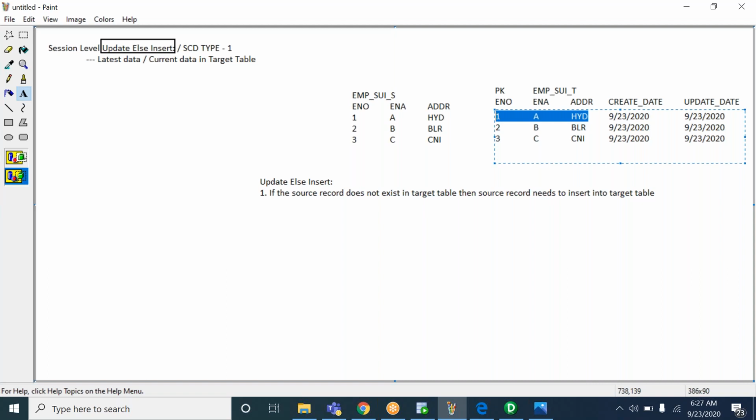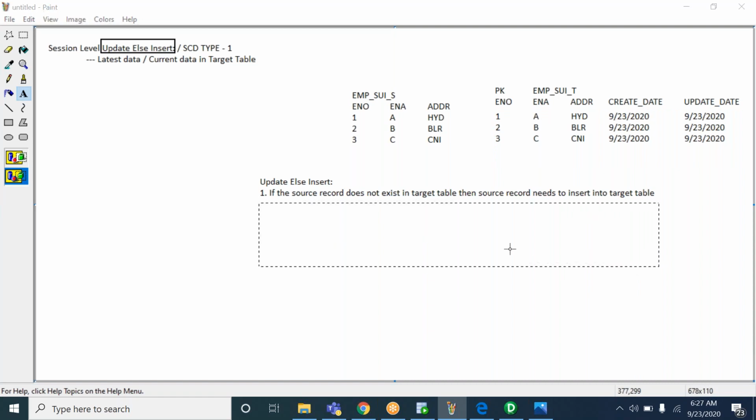So if the source record already exists inside the target table and there is no change between source and target record, what do we have to do? Do we have to insert, or update, or leave that record as it is? Leave it as it is. We should not touch that record.